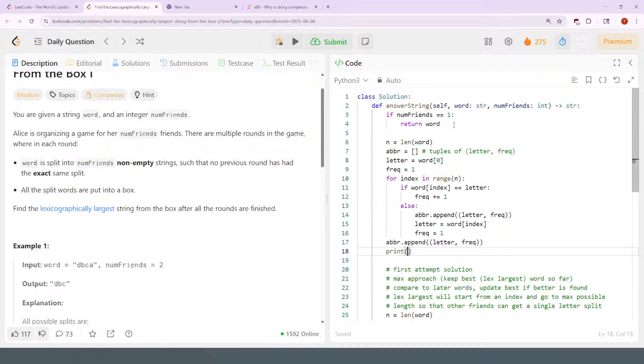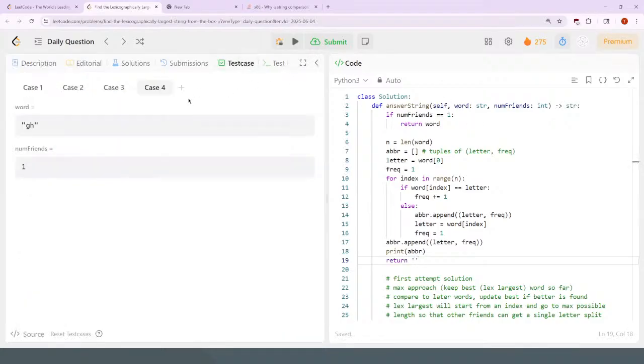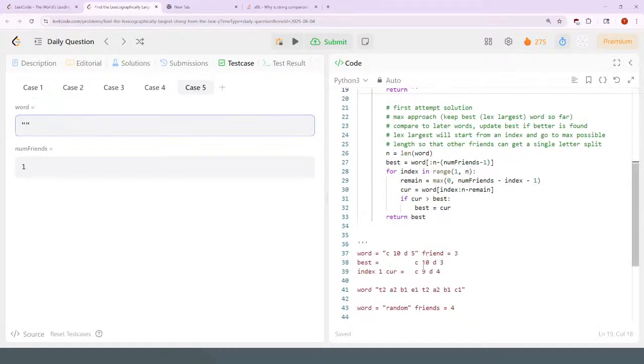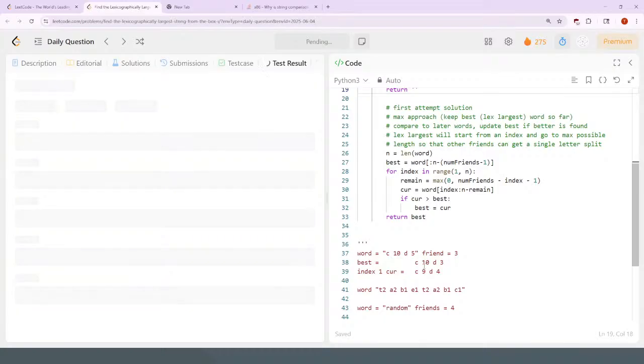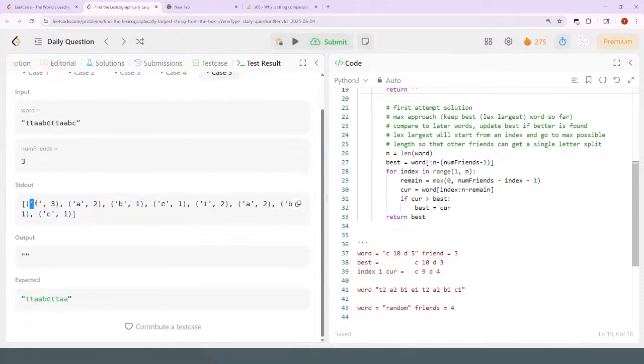And then go ahead and just print out this, return nothing for now. And let's go ahead and put a test case. Let's say it is TTAABETTAAC. Number of friends is, let's say, 3. This has all sorts of complications. T3, A2, B1, E1. Okay, so this is exactly what I want.